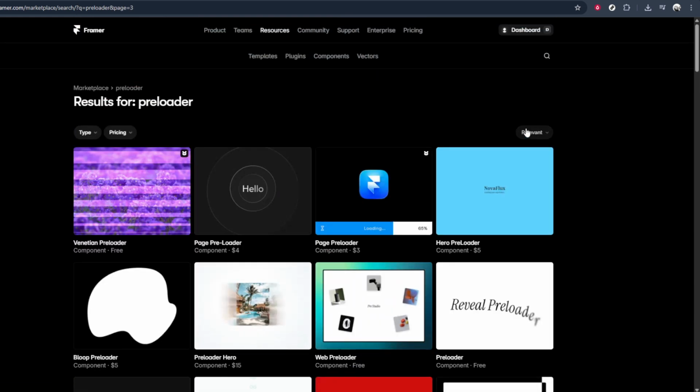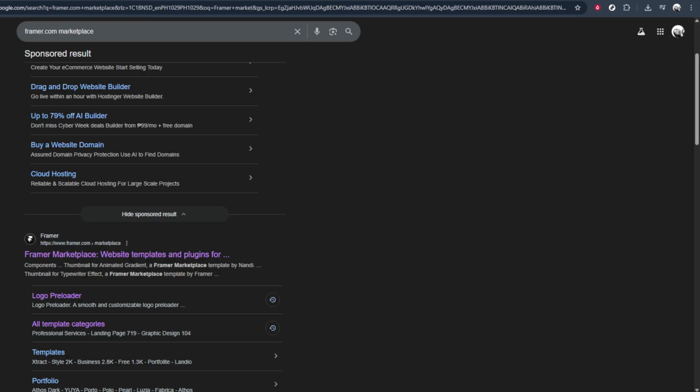We're going to do this using a ready-made preloader component from the Framer marketplace, so you don't have to build one from scratch. All you need is a Framer account and a project open where you want to add the preloader. First, open your browser and go to the Framer Marketplace.